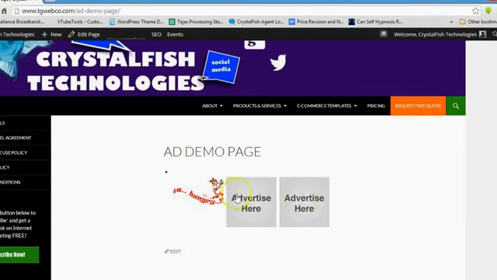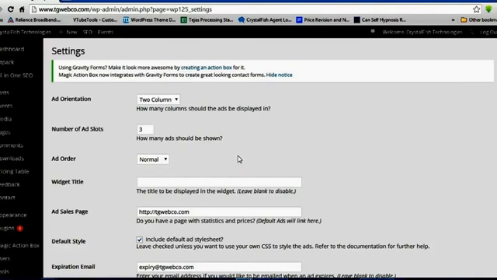Number of slots. The reason you can see three blocks here is because I have specified three. Suppose I mention 4 or 5 or 10, it will display that many, but for this demo purpose I'll stick to 3. Ad order: normal and random. I'll get back to this later. First we'll continue with the other settings, and I'll show you how to upload an advertisement, and then I'll show you the difference between normal and random order.